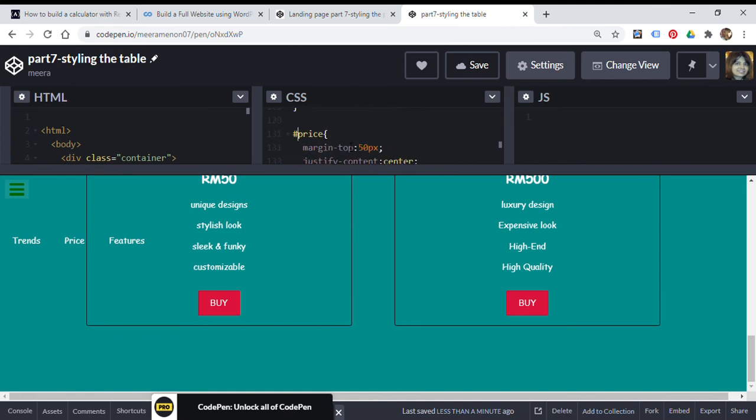So first we did that for the price. So we did justify content center, display flex, flex direction row, because we want the two tables side by side, the price table, and then we give it a nice padding, color of white, that is font color.